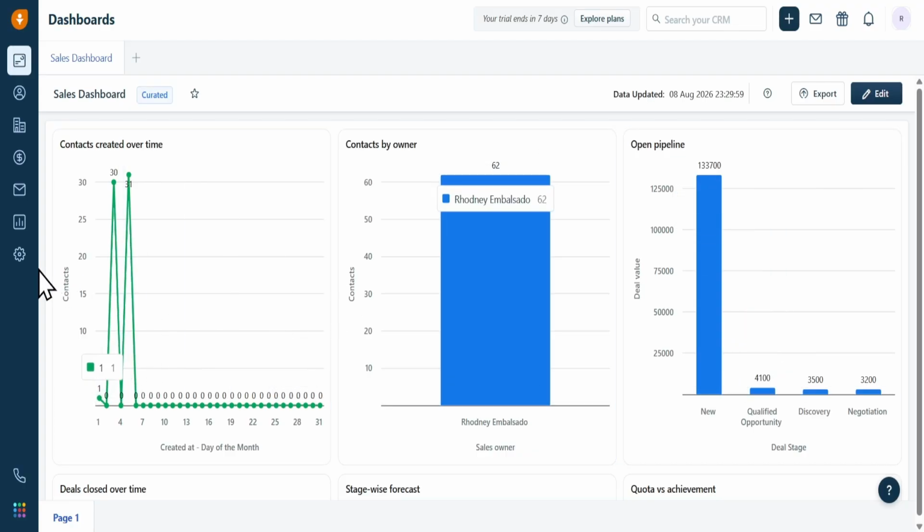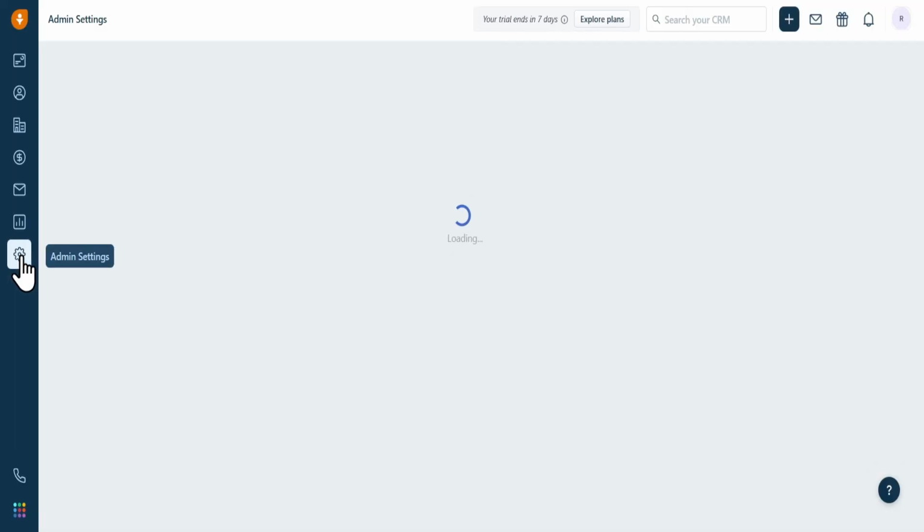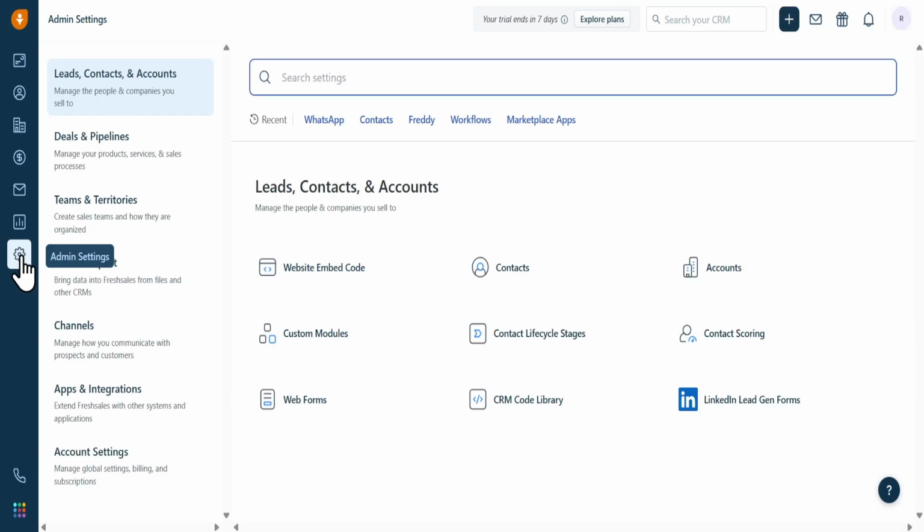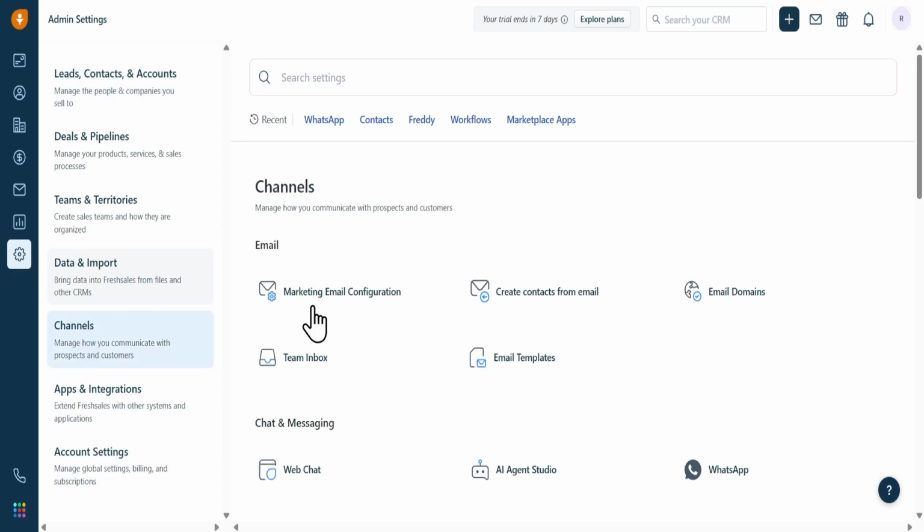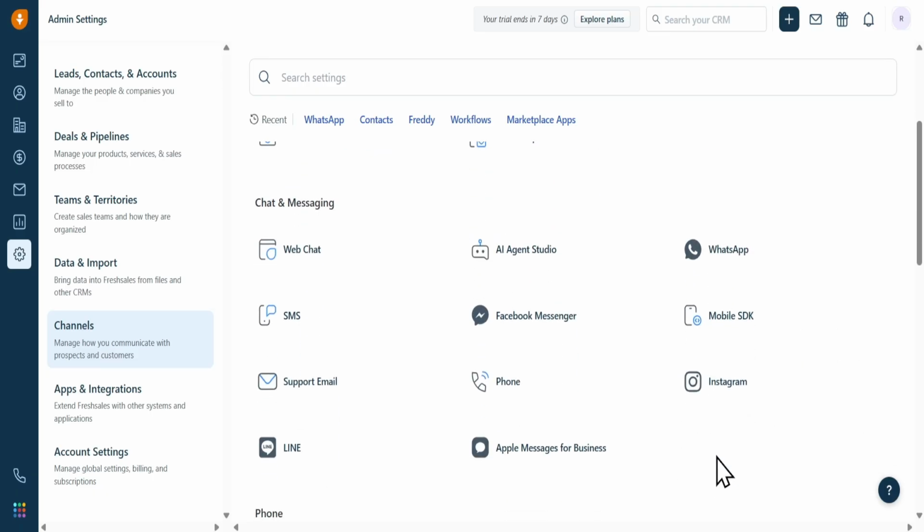Before moving forward, it's helpful to understand that this setup uses the WhatsApp business platform through Freshworks. That means this is not the same as linking a regular personal WhatsApp account, or even the standard WhatsApp business mobile app. This integration is designed for customer communication, CRM workflows, and support for multiple team members.